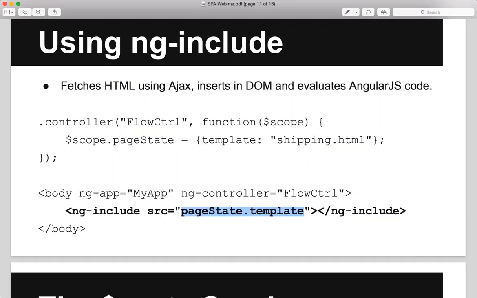And if, using a program, I change the value of this page state.template property, if I change the model variable to something else, Angular is going to immediately pull in that other HTML file and render the view here. So to switch between the views, all we have to do is change the scope.pageState model variable. And as the variable changes, Angular is going to pull in the different view-specific template files and then show them to the user. Okay, it's quite simple to work with.